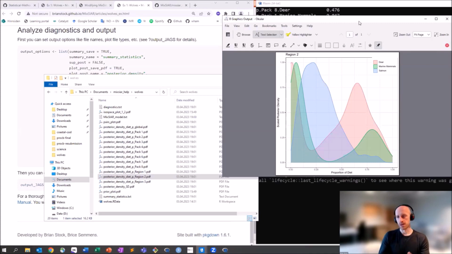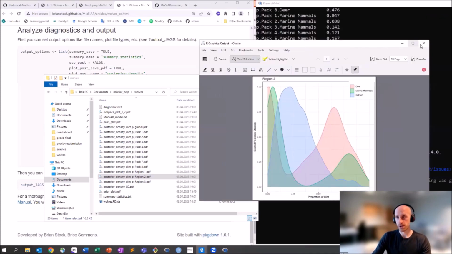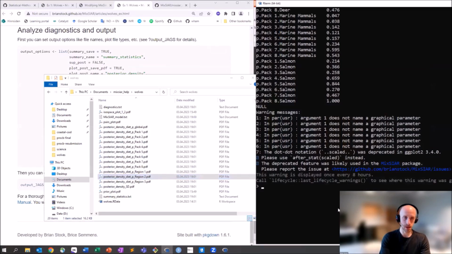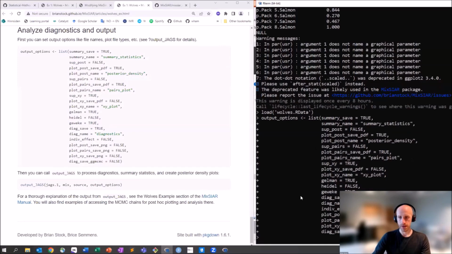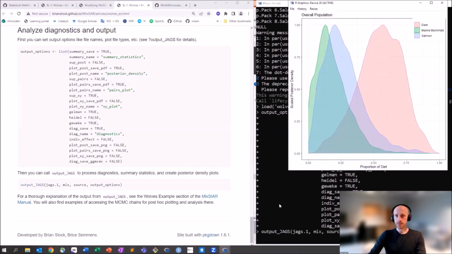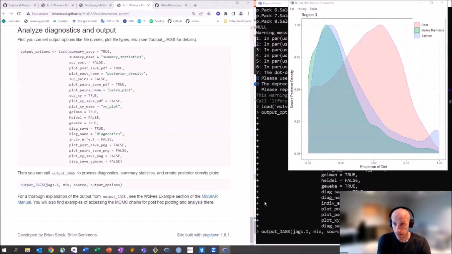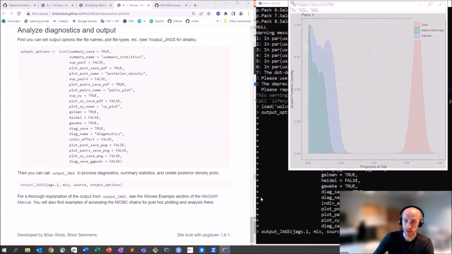If we run the model a lot longer, then the model will converge and you hopefully won't have those issues. So let me load a longer run that I already saved, and then I can generate that output again. And then everything should look a bit better.